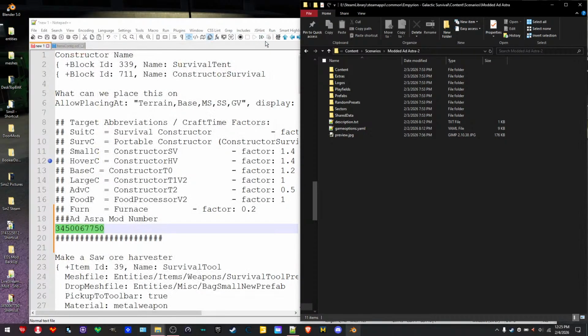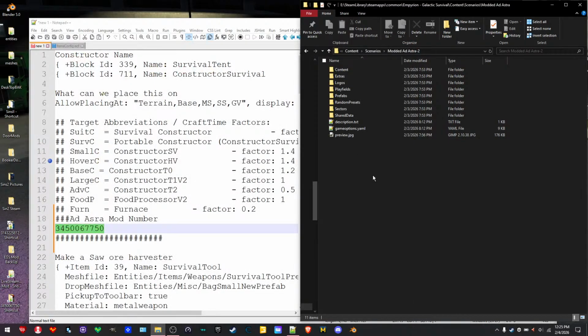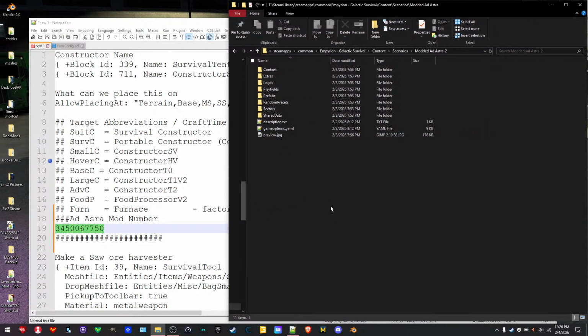We can go ahead and close this folder out now. Let's see, what other folder do we have open? We can go ahead and close that one out too. Yeah, we can close this folder out also. So now your folder should look like this.